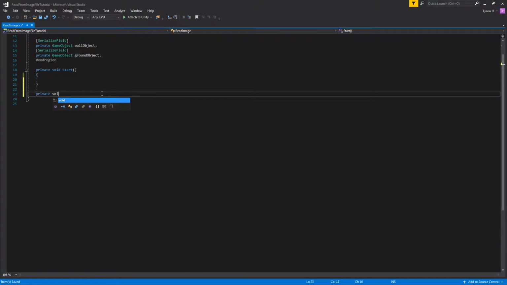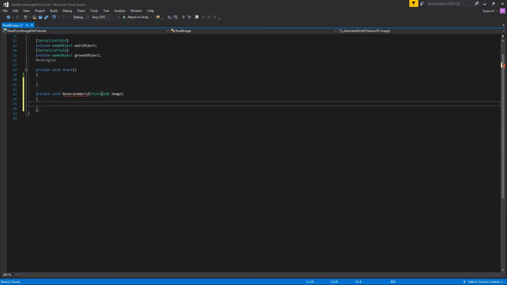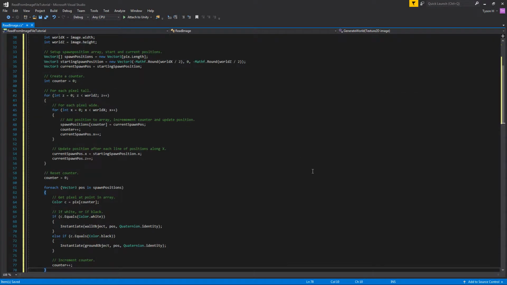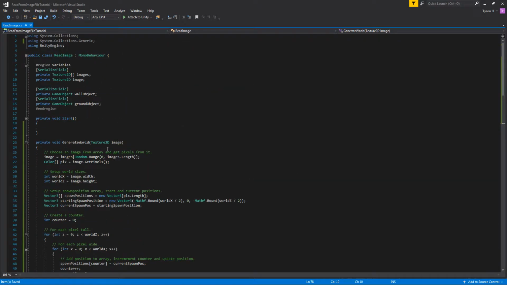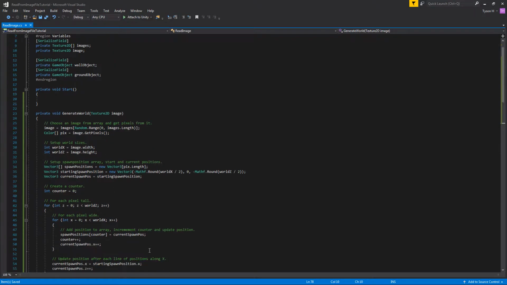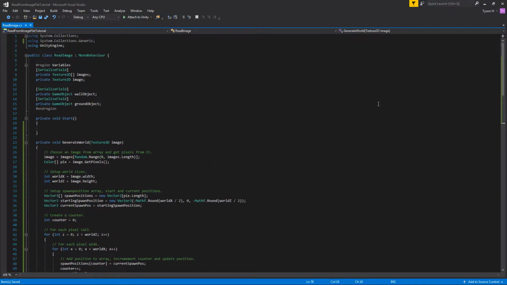function which we'll call private void. We'll call it Generate. Did I spell that right? I don't think I did. GenerateWorld. And we'll give it a Texture2D parameter called image, because that's going to make our lives a bit easier. And we'll just paste all that in there and save it. Don't need to change anything else right now. We're just going to cover that persistent data path first, and then we'll get into actually doing some of the fun stuff.